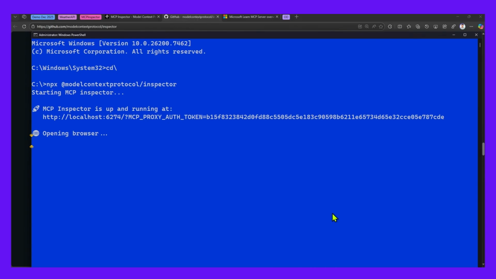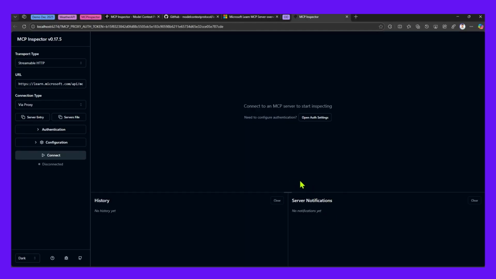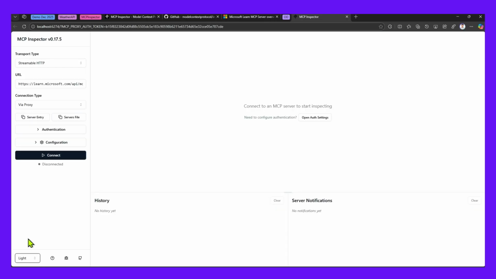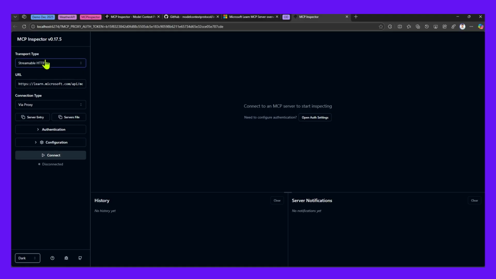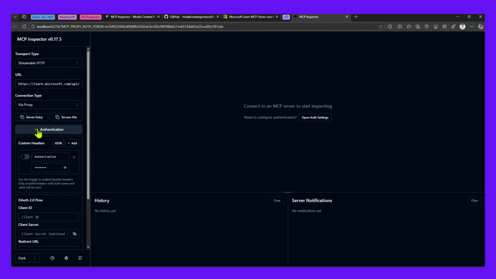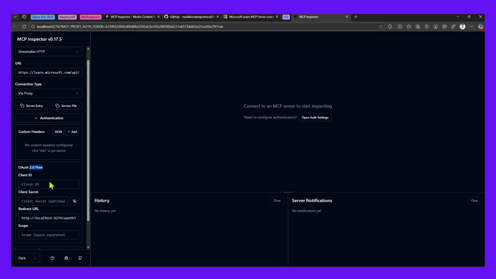Now, as you see, the MCP inspector is up and running at localhost 6274. And as you see, the MCP server has started. Now you have various options. You can go into dark mode, light mode, or the system mode. I prefer the dark mode. And here, transport type: STDIO, SSE, streamable HTTP. Various connection types, that are proxy and direct, and you can see various authentication options: OAuth 2.0 flow, JSON. You can add various headers as you see over here, and this is the authorization, and you can just go ahead and delete all the custom headers if you don't want.